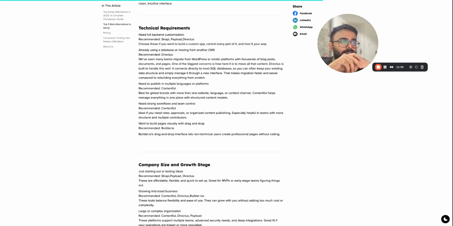Now, let's assume that you are looking at publishing a multi-language platform. Obviously, Contentful is great, supports complex and global content. Now, if you're looking for strong workflows, I think workflow is great with Directus as well, but Contentful is really strong in terms of workflows, permissions, and approval flows. And when looking at visual editing, hands down, it is Builder.io, because it's a drag and drop interface that lets non-technical users create professional pages without coding.